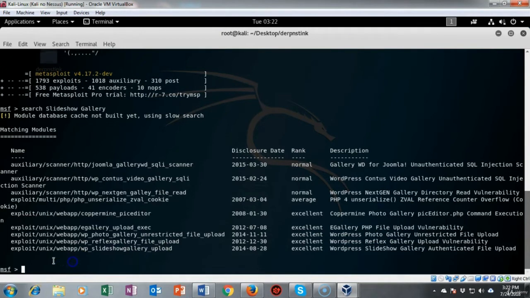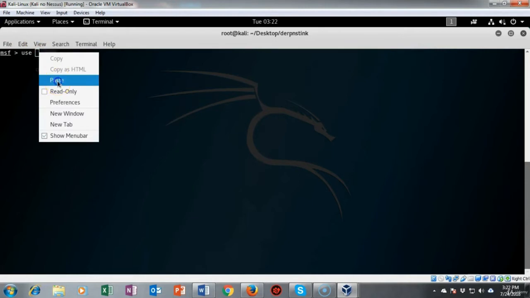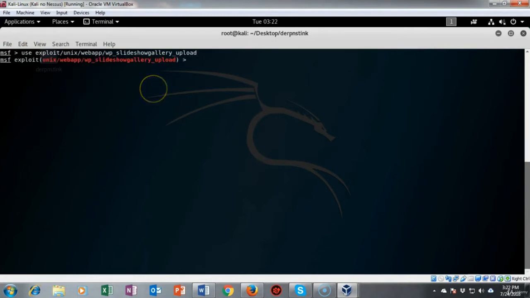Alright, so we're going to copy this like so, and then I'm going to bring up my prompt. What I'm going to do now is just type in clear, and then type in the use command, and I'm going to right click and paste the name of that exploit, and hit enter. You'll notice that my prompt changes to let me know that the command completed successfully. Now the next thing we've got to do is set some options. So let's just do a show options to see what we have to set here.